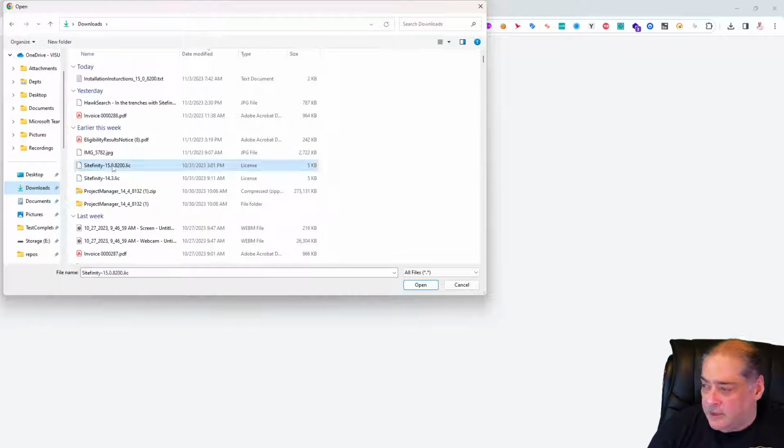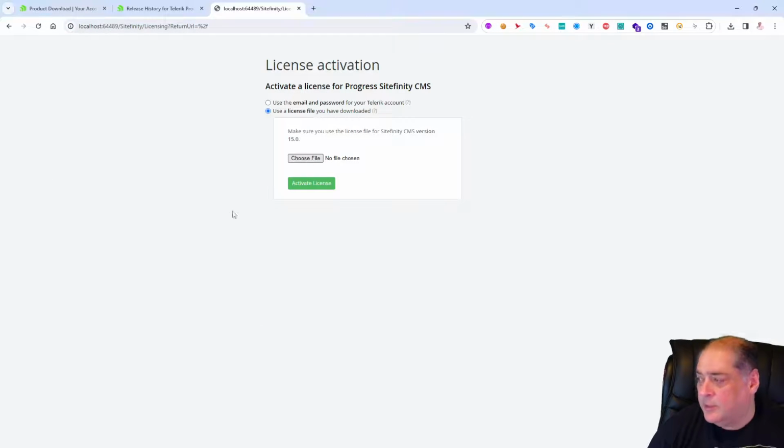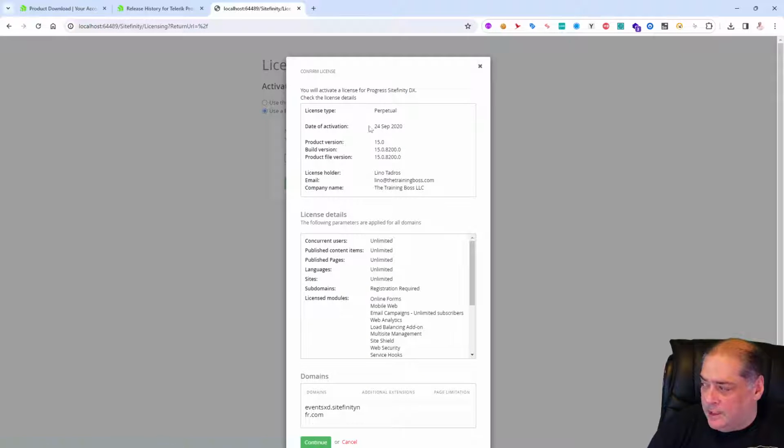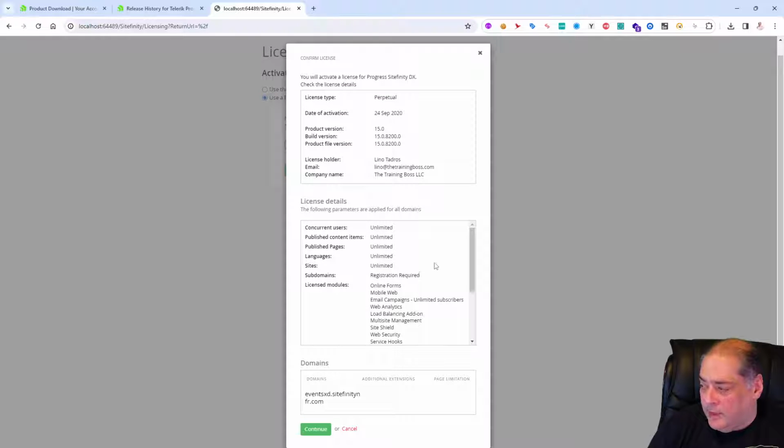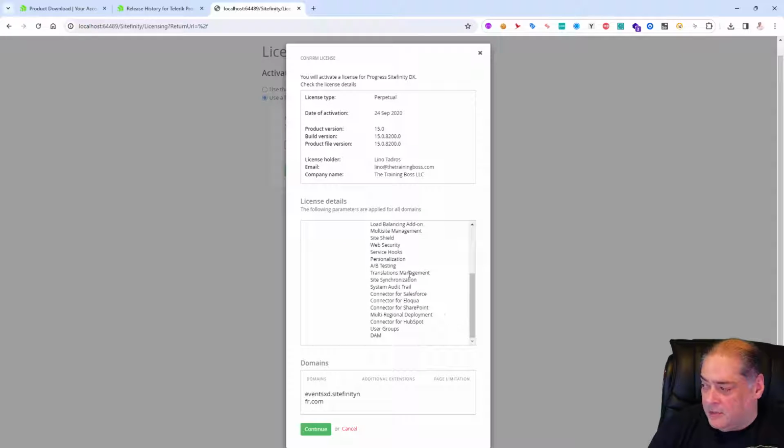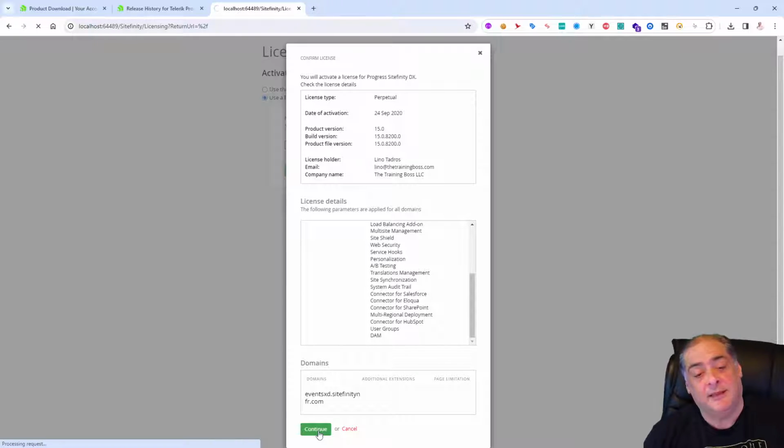There you go, Sitefinity 15 08100 8200. We'll say open this guy up, and once I activate this license, you will notice it will tell you what is the date of activation, the license holder, and all the other information that I need to know about. What did you buy? Did you buy also the Site Sync with it, the DAM, all of the other things as well? All right, sounds good. We'll say continue. Now Sitefinity can move on to start loading, but it's going to scratch its head again.